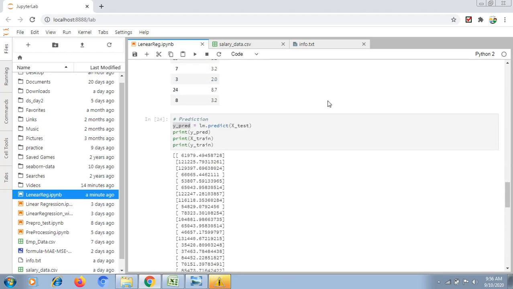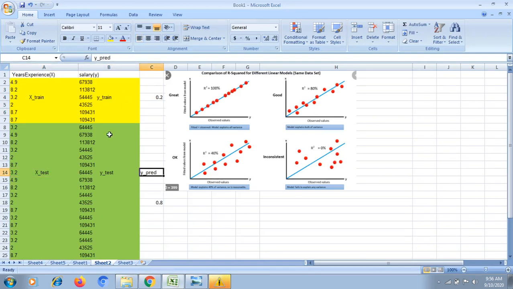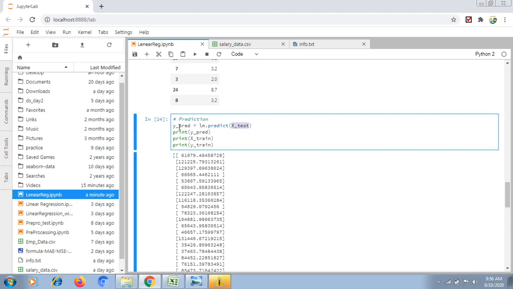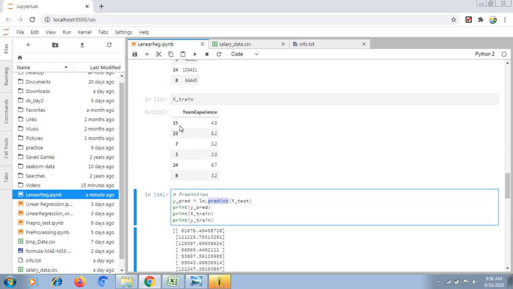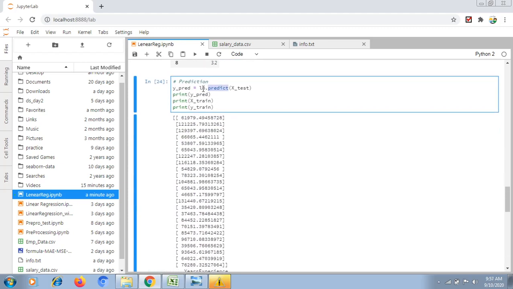Now I want to make the prediction. To get our Y predict, we need to pass the X test. My training is already done using the training data, and now I need to test my model, so I pass the X test to predict. Object dot predict is another method to get the predictions based on our coefficient and intercept.